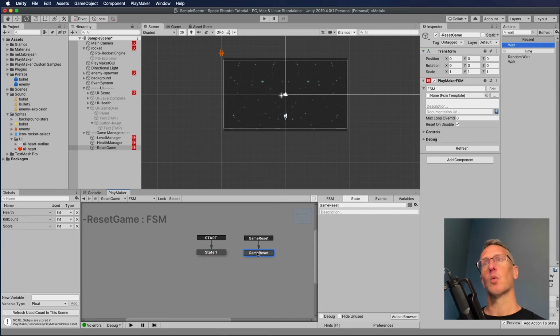Okay. So what do we need to do? One, we need to turn back on our enemy spawner. We need to turn back on our player. And then we also need to reset our health to 3. We need to turn all 3 of those hearts back to on. And then we should be good to go.